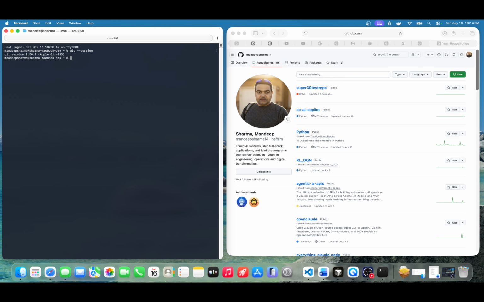If I hadn't installed it already, and I wanted to install it fresh, what command would I use? brew install git. Simple as that. Then I hit enter, and it will install it. After installing it, if I want to see the version, it will show me whatever version I installed on my local machine. Cool.